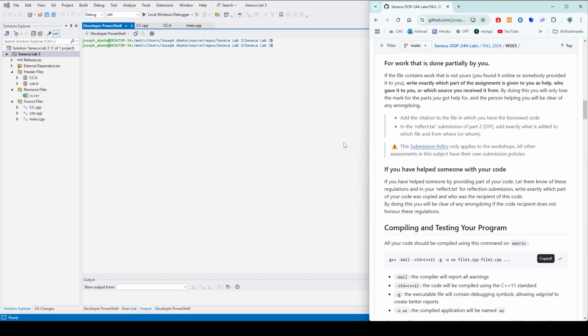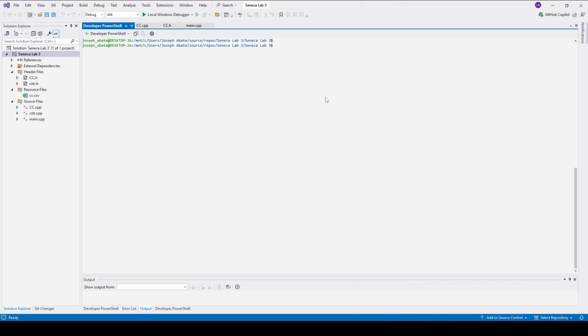So we can use this line to compile it. So we can just copy it. Then we'll paste it in. Or you got to right click to paste it in. And now we just got to write all of our CPP files. Only those files. So we have our main.cpp. We have our cstr.cpp. And then we have cc.cpp. Let's run it.